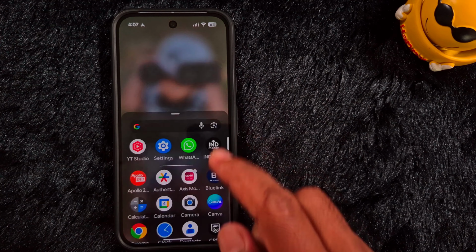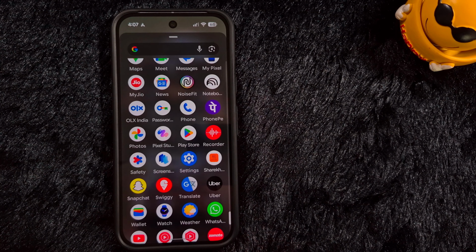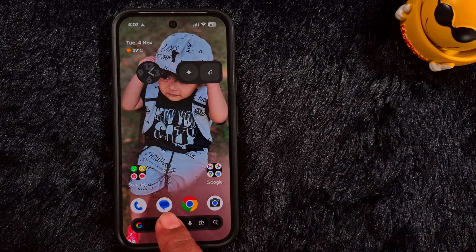So if you have used the Google Messages application on your Android device and want to increase or decrease the Messages app font size, in this video I will show you two different methods to increase or decrease the font size. In the first method, you can use the Google Messages app.